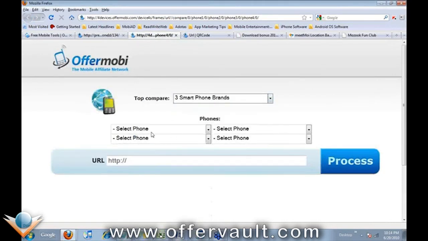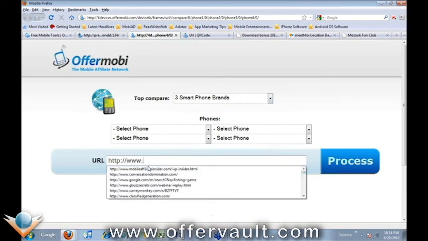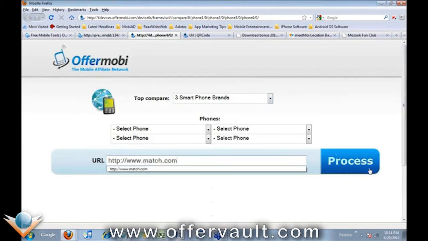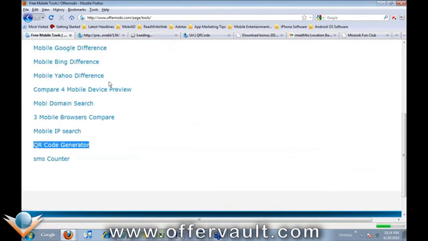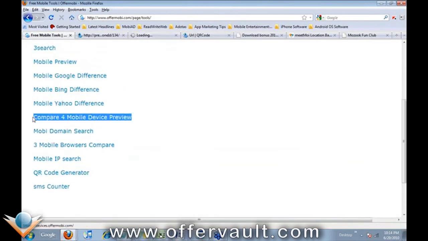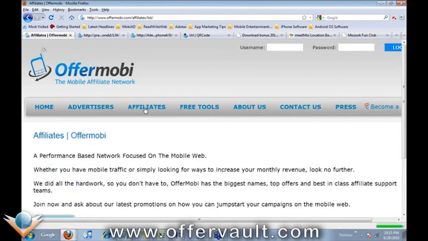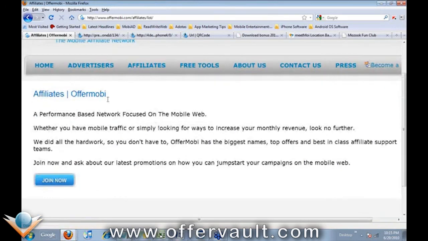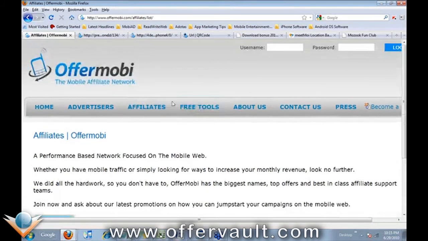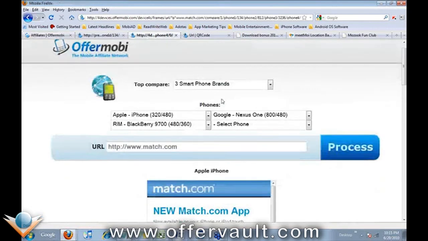I wanted to just show very quickly the importance of optimizing a site properly for multiple devices. So we're actually looking at our 4-device compare tool. So again, it's compare for mobile devices. This again is on the free tools pages in OfferMobi. And again, guys, if you're not an affiliate of OfferMobi, please sign up today. And I'm going to tell you about a special challenge and bonus that we're running for OfferMobi affiliates right now in just a few moments.